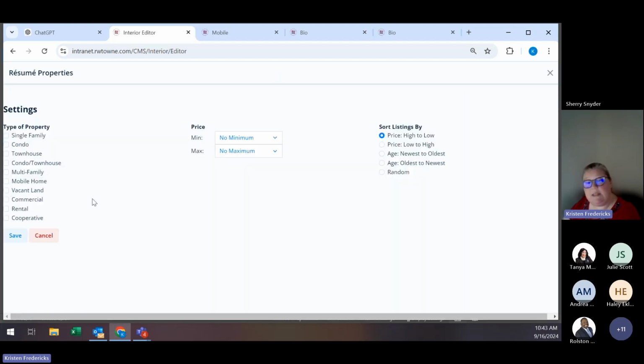Now, this is really similar to the featured property settings, and this is going to allow you to put the different solds and things like that on here. And it's going to allow you to dictate what you want to see and how you want to see it. So in this case, I'm just going to choose every single property type. Maybe we want to leave out our rentals. If we do a couple of rentals on the side, maybe we don't want to put those in there. We can go ahead and do that.